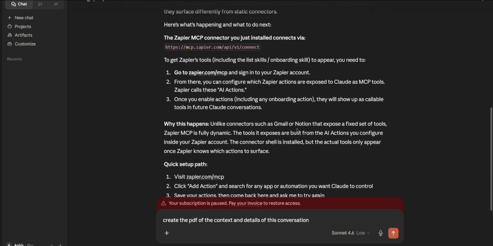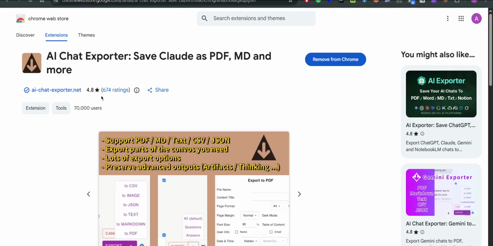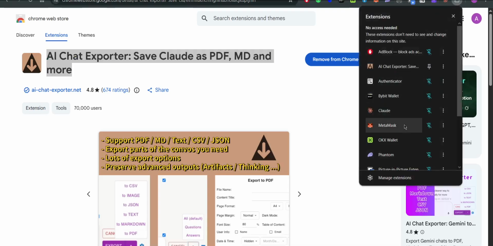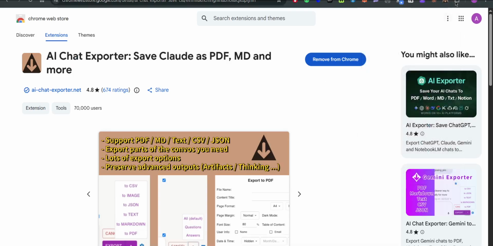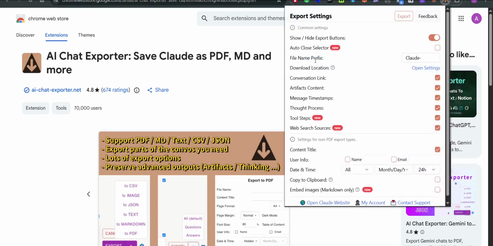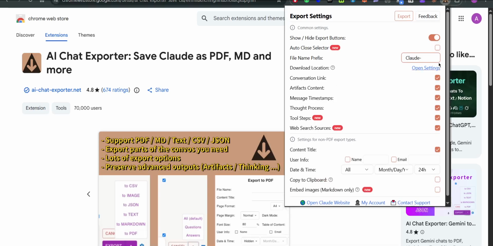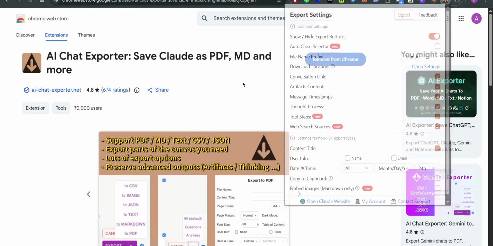And the last thing that we can do is to use a third-party extension like AI Chat Exporter. How it works is pretty easy. I have it over here. If I go ahead and click on this, it will start running from here. I can give the file name prefix like Claude, and where I want to export it, I can simply type in open Claude website, my account, and export, and all this stuff, and the download location. I can download it and then save it.